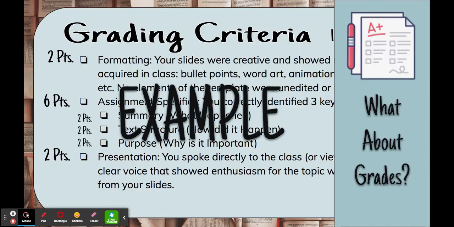This wasn't my favorite. This was a little bit better. It was a little bit easier. The kids understood this better. So I just had criteria. Did you do this? Yes, you did it. 2 points. Very simple. I did it while they were presenting.